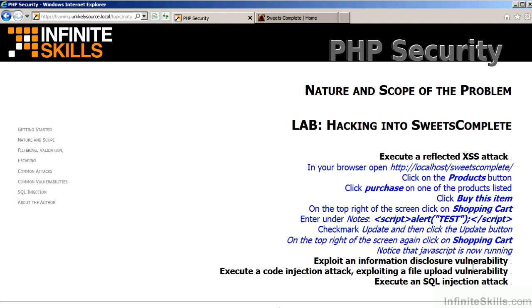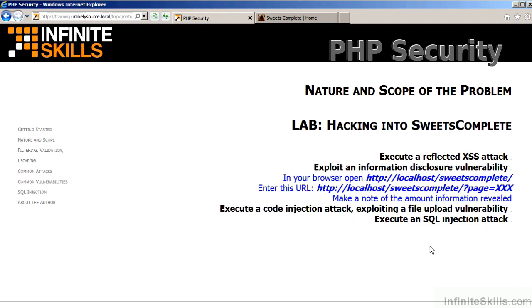Next, you will exploit an information disclosure vulnerability. In the browser, again go to localhost Suites Complete. Enter this URL, page equals XXX. You will notice that this triggers an error indicating that error handling is improperly configured on the Suites Complete website, which opens up an information disclosure vulnerability.